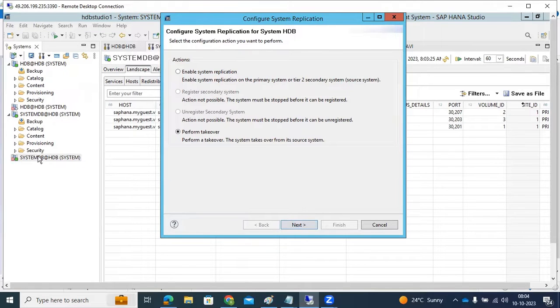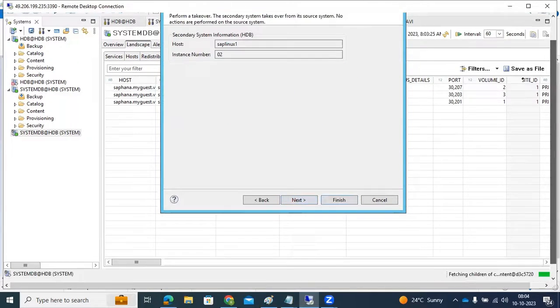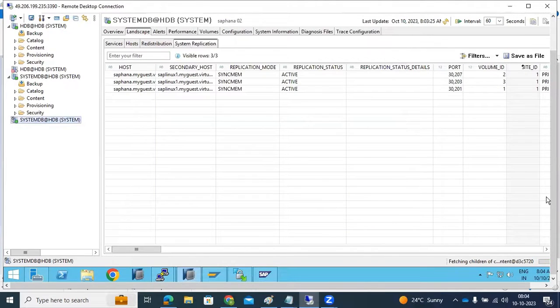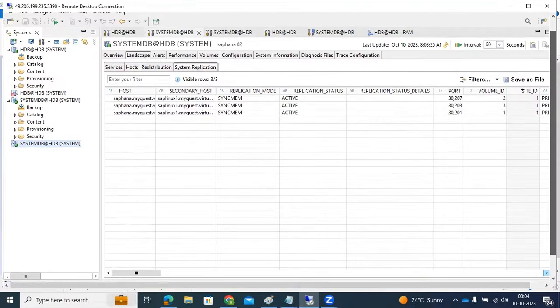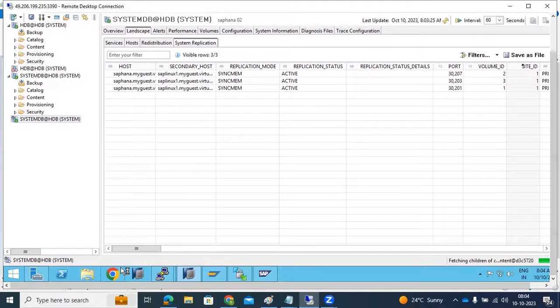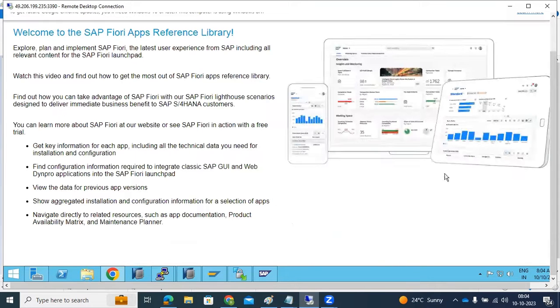The secondary will be the primary now. Whatever data is there, whatever Ravi user we created, the same user is available in the secondary also. We can check that. Here, at the OS level we can perform it, and at the HANA cockpit level also we can perform the replication configuration. OS level commands and HANA Studio also we can use. So these many layers we can use to perform the configuration.